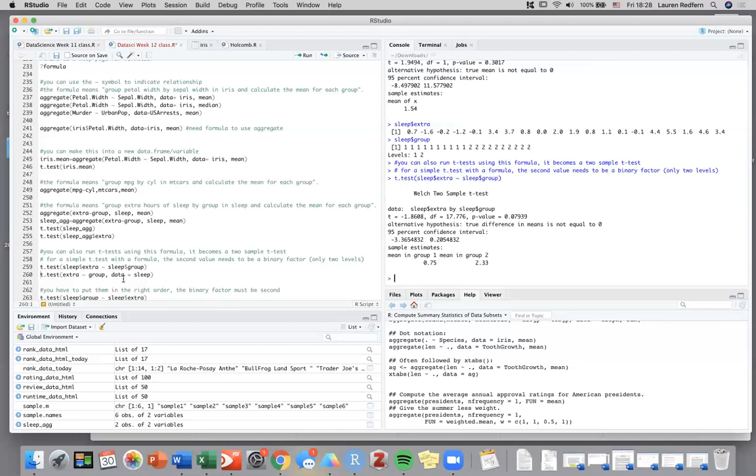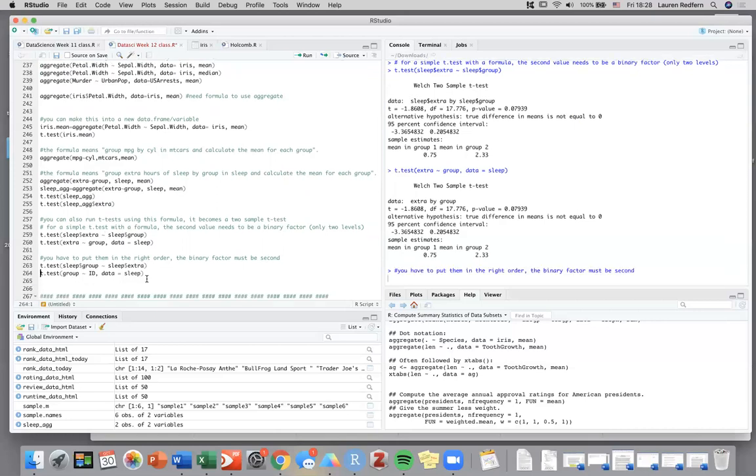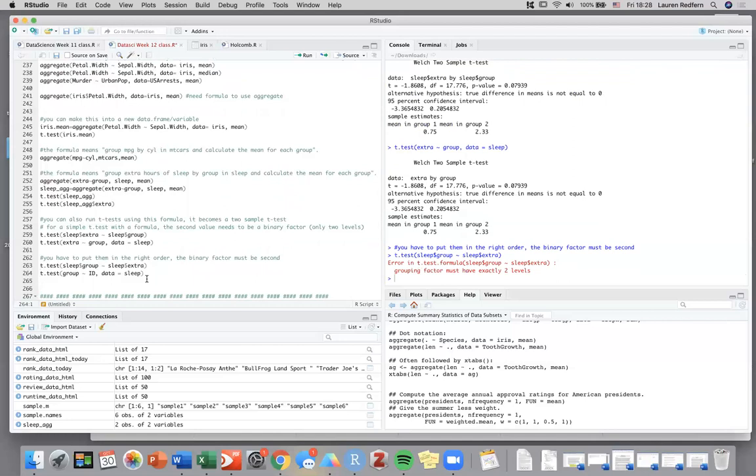You also have to tell the t-test what data you want to use if you're not using the $ sign. You could just use their column headers and then tell it data equals this. But if you want to do a t-test with a formula like this, just a basic t-test, not a paired t-test, you have to have a binary factor as your Y value. So your group here is either group 1 or group 2.